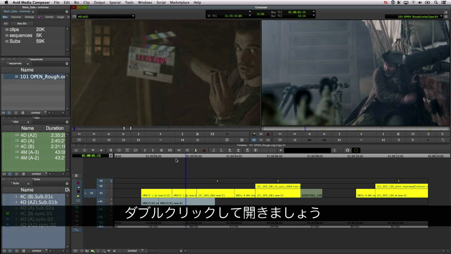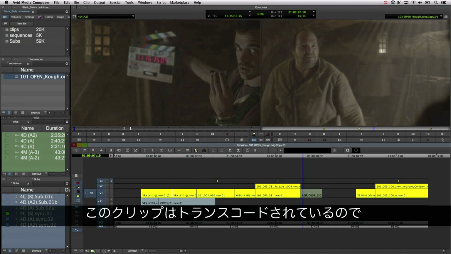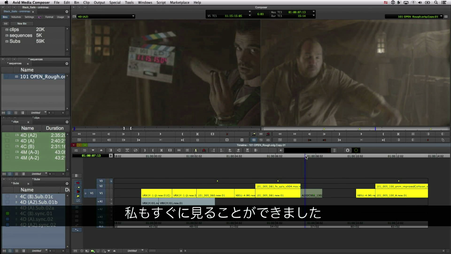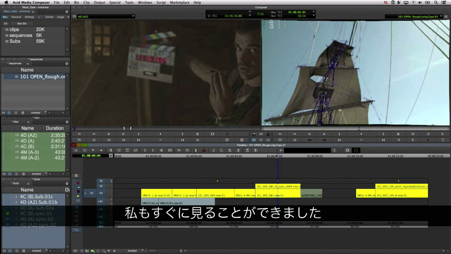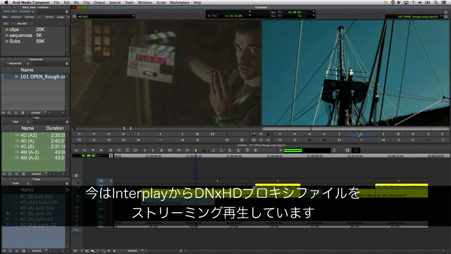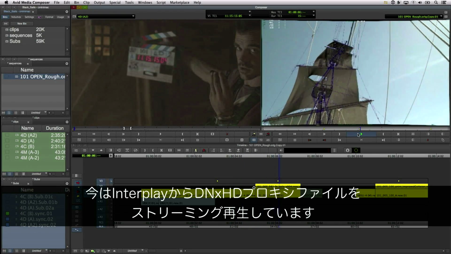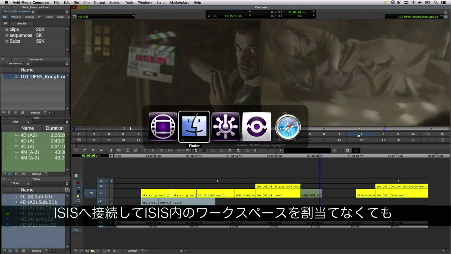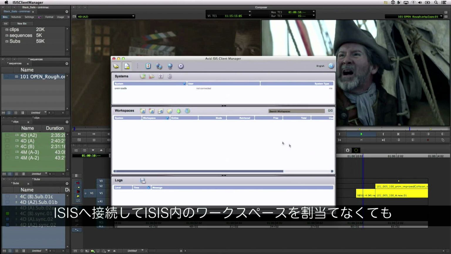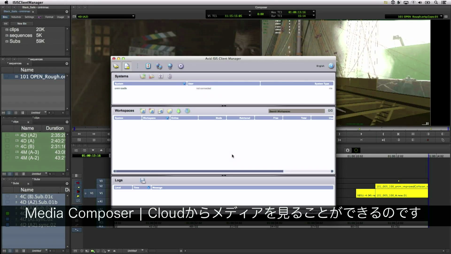So I'll simply double-click and open it up. And by the way, this is the clip that Corey transcoded, and I can immediately see that in my sequence. It's already available to me. And I'm actually currently streaming DNxHD proxy files via Interplay. And I have no connection to ISIS. You'll see that I'm not connected. I have no workspaces, but I'm looking at the media through the Media Composer Cloud.